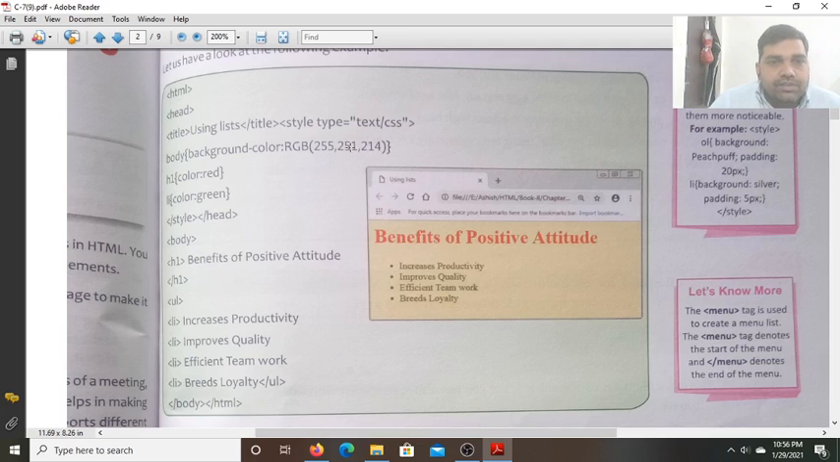Now title close. Now see, inside this style we have written type equals to text/css. Now for the body element we have written the rules. In the CSS we have learned how to write the rules for the body of the web page. Background color is set with RGB, the code is given in red, green and blue.